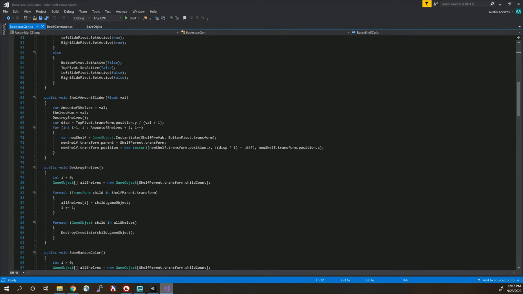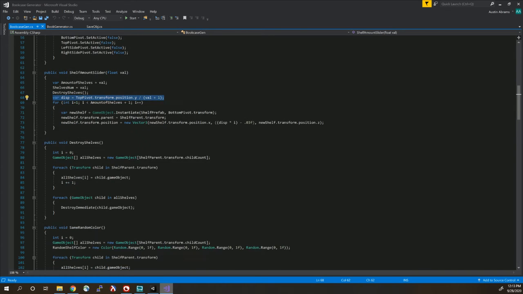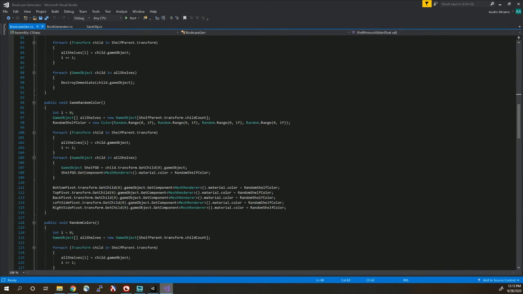Shelf amount slider is, so you destroy the shelves because every time you create shelves, I don't want there to be a ton of shelves, so that's why there's this function, which gets rid of the shelves, and it creates the new ones. And this is the displacement, the distance between pretty much the bottom and the top pivot divided by the value plus 1. So then it inserts the shelves nicely with equal distance between them.